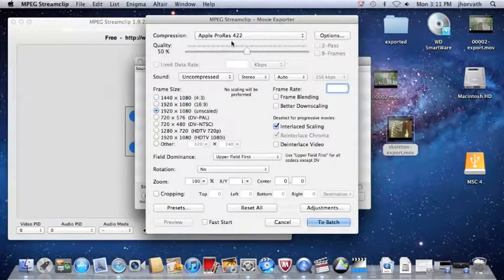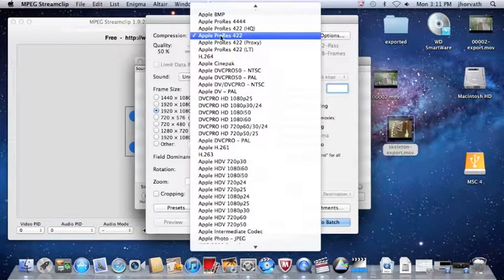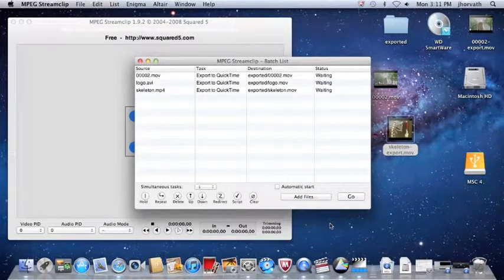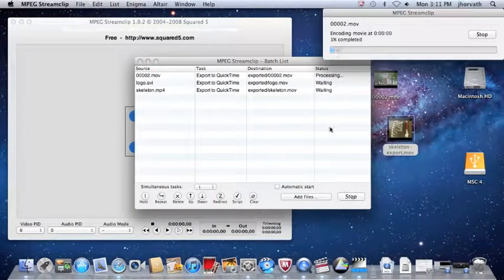This is coming up to Apple ProRes again because that's what we just used, but what you're going to want to do is pick Apple ProRes 422 out of the menu there, and then leave it at unscaled, and go ahead and hit add to batch. And then when you're ready, you hit go. And now it's going to chug through those files. Again, they're all really small and short, so it won't take very long.